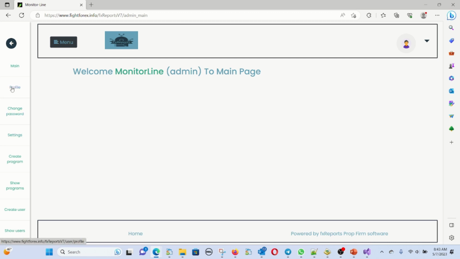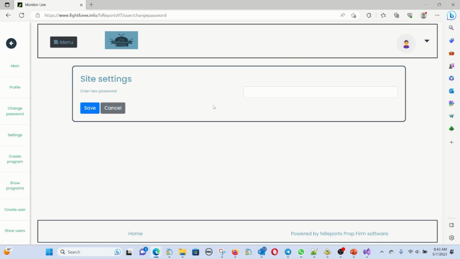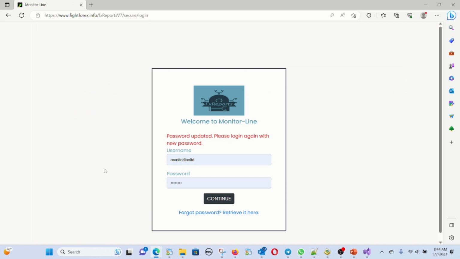The administrator as well as the trader has the option to maintain their profile and change the password. So let me go ahead and change my password here and save. What it does is it creates the new password and then logs you out so you can log back in again.